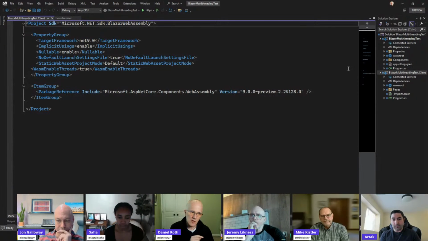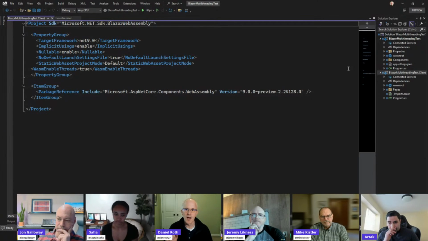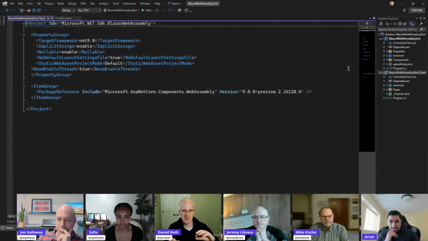And then there's one other thing you need to do. Multi-threading is implemented using some fairly powerful browser features. It uses shared array buffers under the covers. And in order to use shared array buffers in a browser, you need to put it in what's called a cross-origin isolation state, which basically says, don't allow cross-origin communication with other frames or windows with this application.